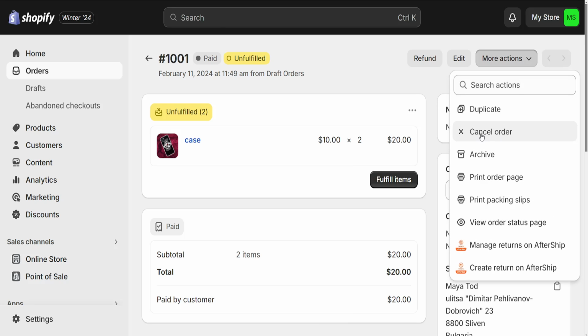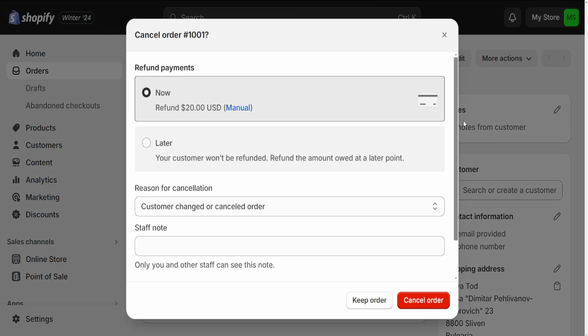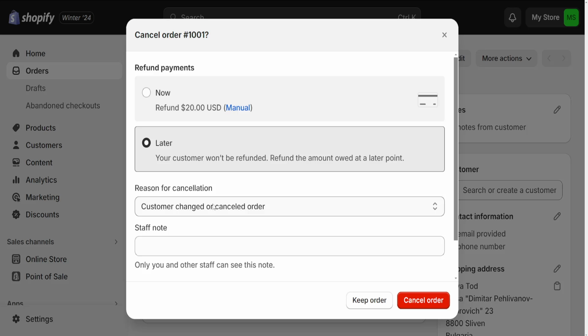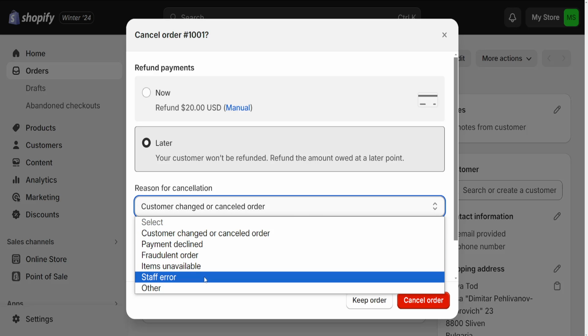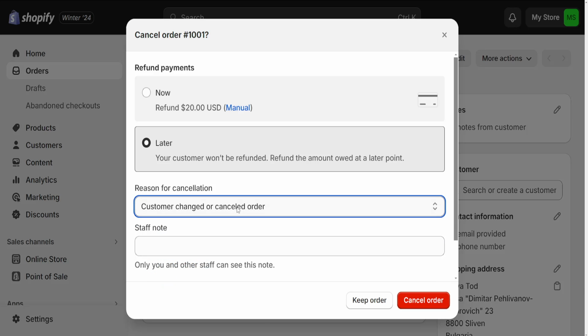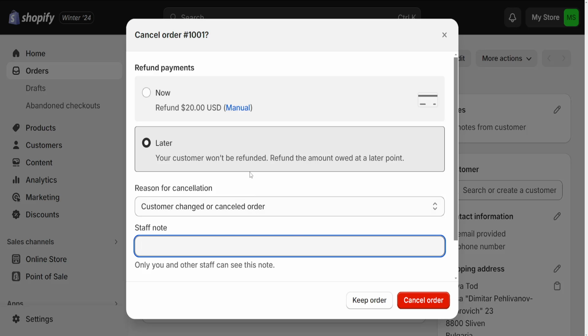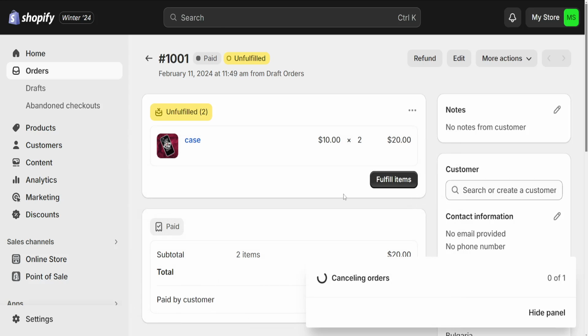And you should see this option to cancel the order. Just select it. And it will ask us for the refund payments, how much we would like to refund, or we can also do this later. And we have to choose a reason for the cancellation. So we can do customer changed or canceled order, payment declined, fraudulent order, items unavailable. And if we want to set any notes here. But basically after we have filled this out, we will simply click on cancel order here, and then this will have successfully canceled the order.